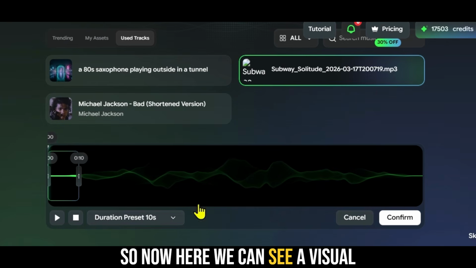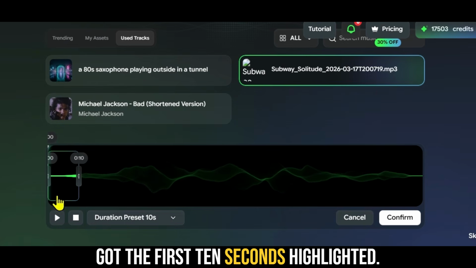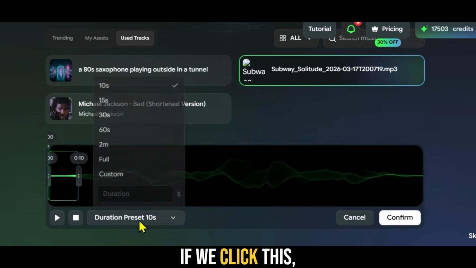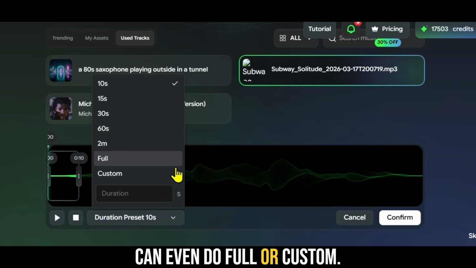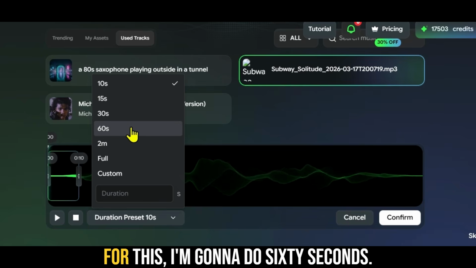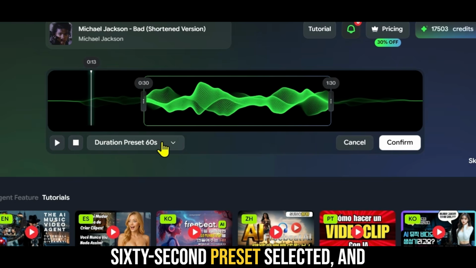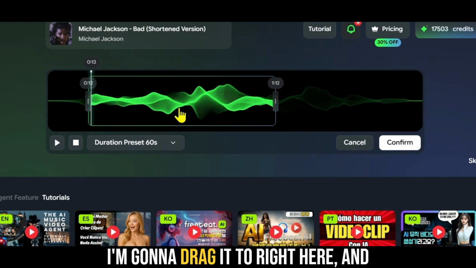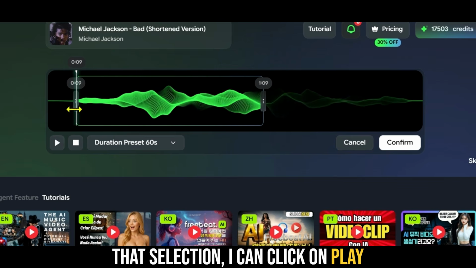So now here we can see a visual representation of the track, and it's got the first 10 seconds highlighted. If we look underneath this, we can see the duration presets. If we click this, we can do 10 seconds all the way to 2 minutes, and we can even do full or custom. So we can do the full song. For this, I'm going to do 60 seconds. All right, so now I have a 60-second preset selected, and if I want to drag this anywhere in the track, I can do that. I'm going to drag it to right here, and then down here, if I want to preview that selection, I can click on play.